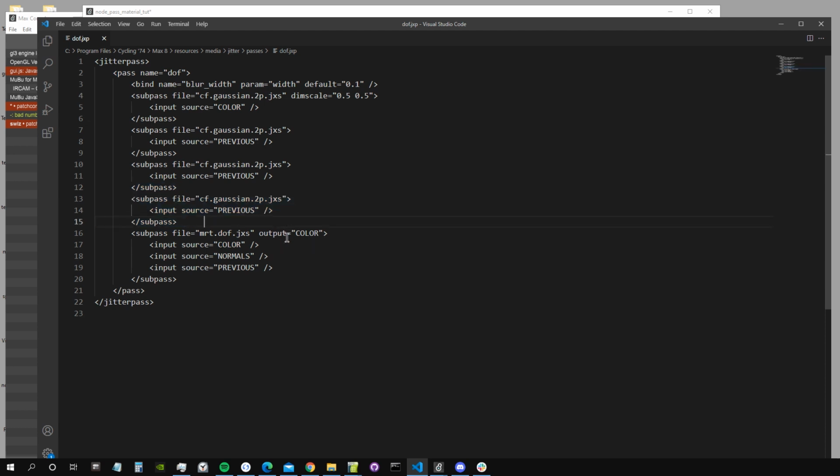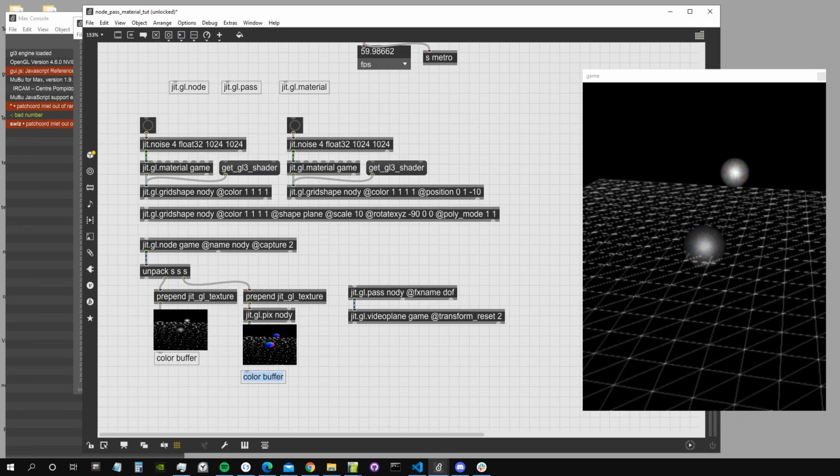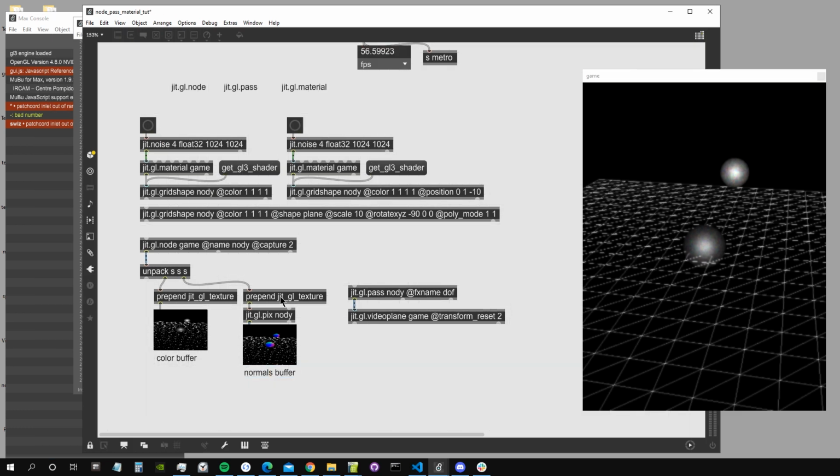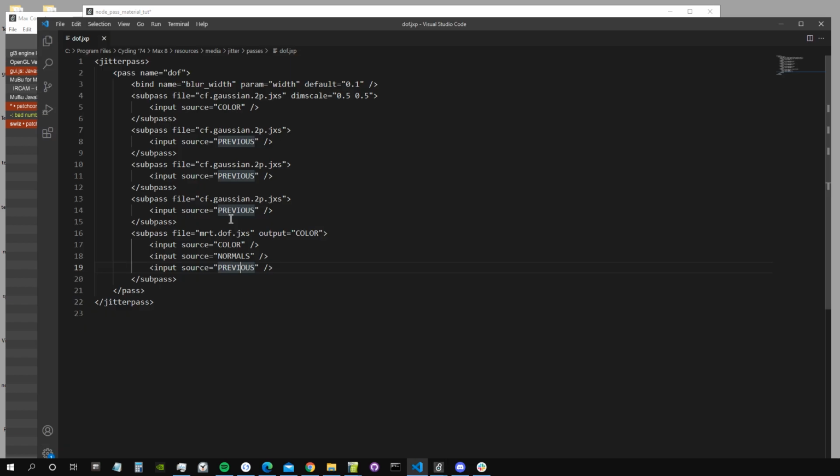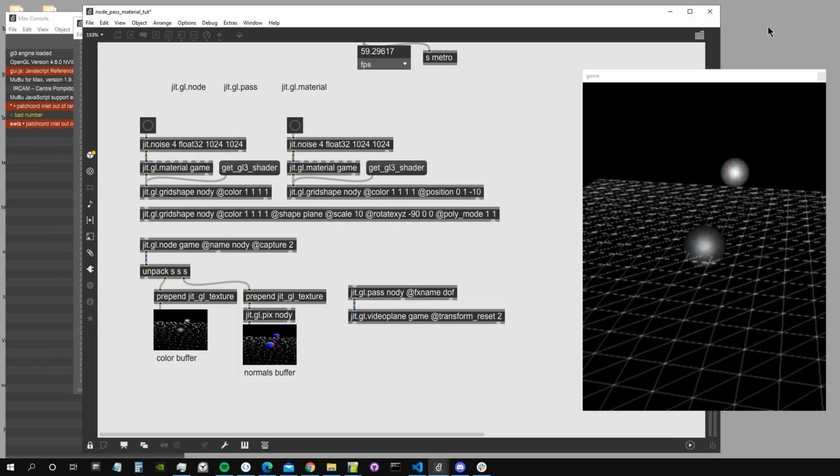Now the latest shader actually takes 3 inputs. It takes as the first input the color, as the second input it takes the normals, and as the third input it takes the previous, which is the result from the previous shader. So the color is the same color buffer that was input in the first shader up here. The normals are exactly the normals that are output as the second buffer, so the second texture from the GGL node, and the third input, as we said, is the result from the previous pass.